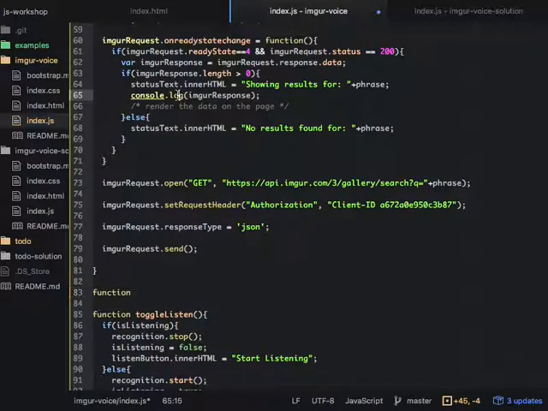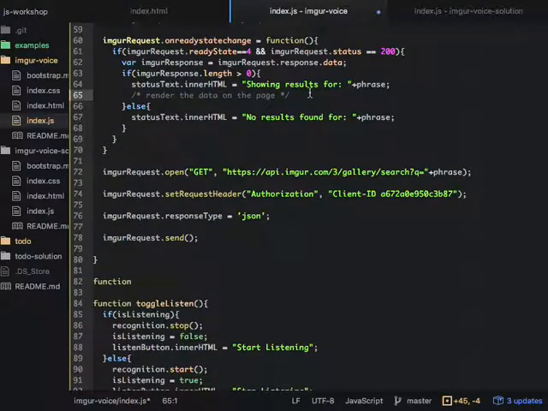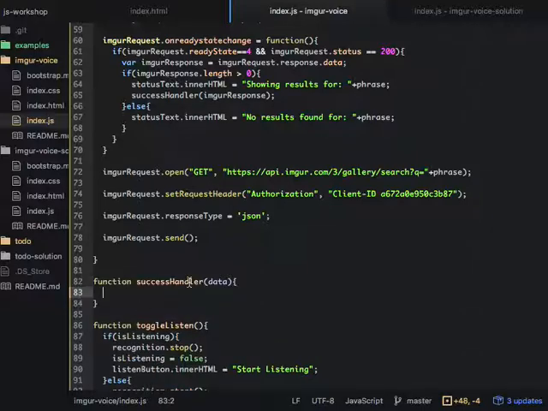Here, instead of console.log, we have to render the data on the page. So we'll call this function the success handler, and send the Imgur response to it. The success handler will be run whenever the response is successful and its length is greater than 0. So let's define the success handler function and make sure it's called in this part of the onreadystatechange function. The argument is the data.